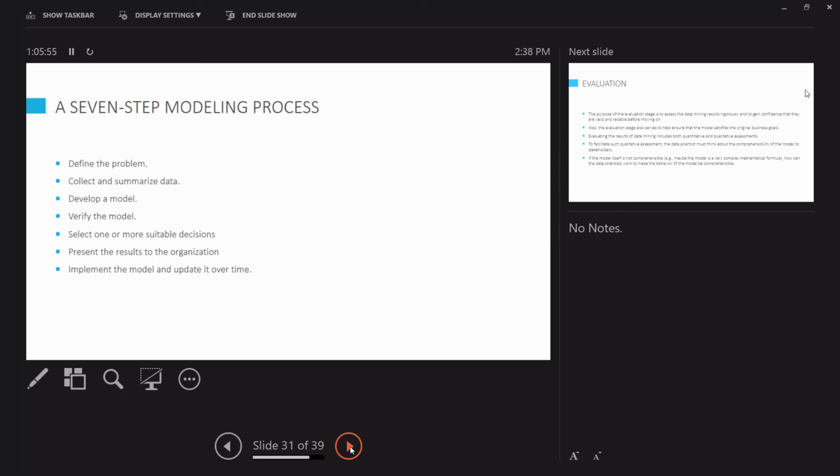And the next one, select one or more suitable decisions and present the result. And the last one is implement and update over time. It means that maybe you have data for 10 years, but for the next year, you have one more year of data. So you have to implement more data, more model, and update the model because you have one more year of data.